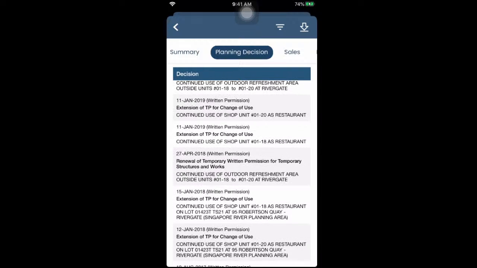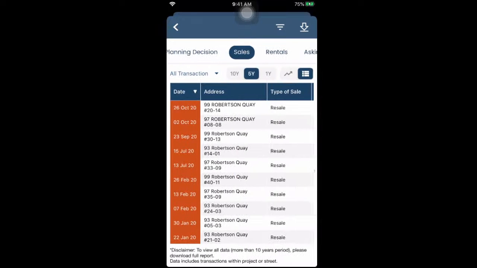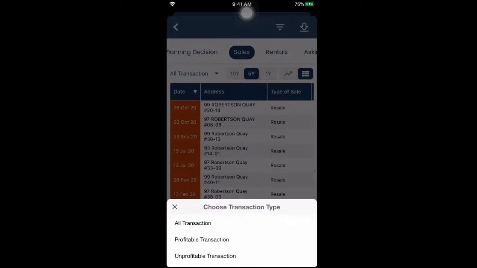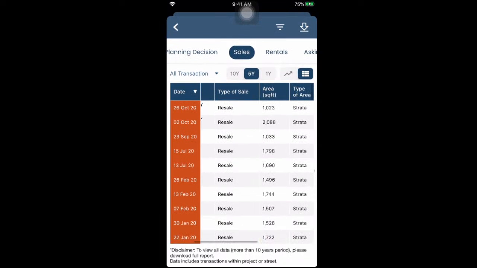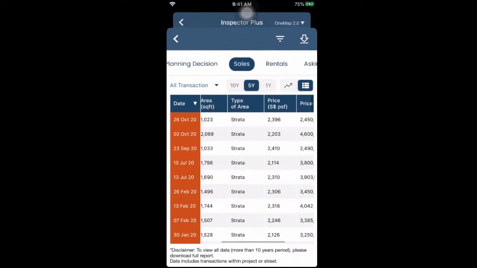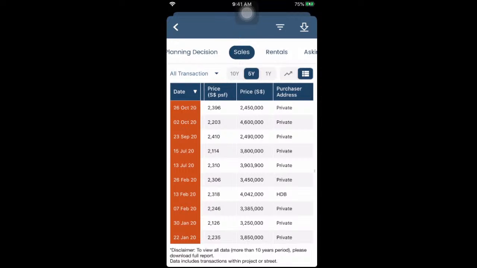If it is a shop house, for example, you'll be able to tell the difference between first floor and second floor. They'll tell you the first storey is used for cafe, the second storey is used for beauty salon, for example. Then if we move on, the third tab is all your sales transactions. You'll also be able to toggle to profitable and unprofitable. The usual transaction shows the date, the unit number, whether it's new sale, resale or sub-sale, the area, the price, the per square foot and the purchaser's address.